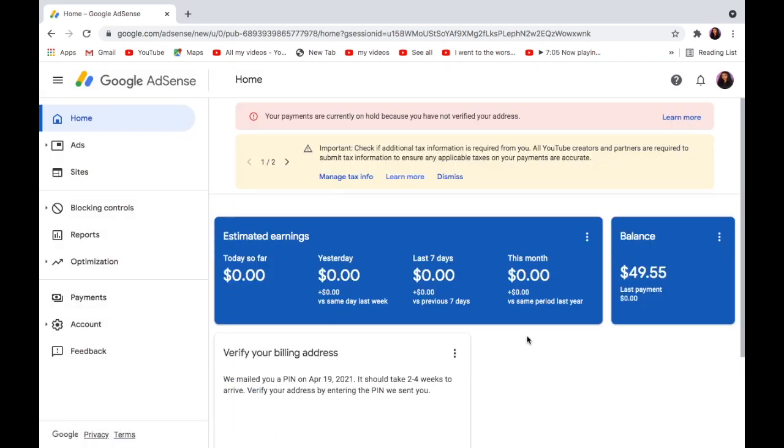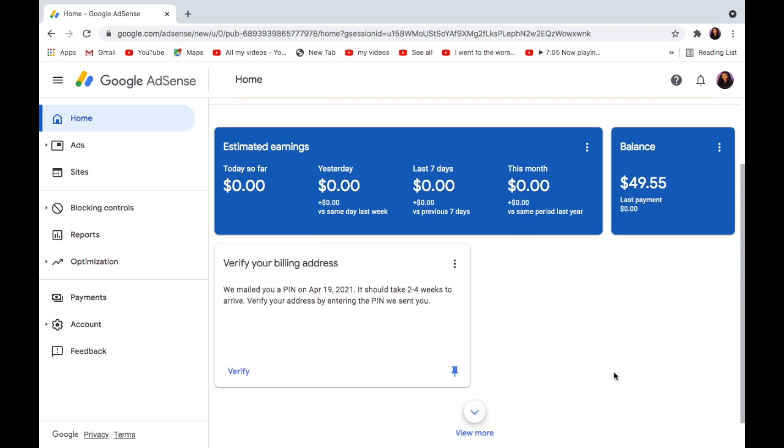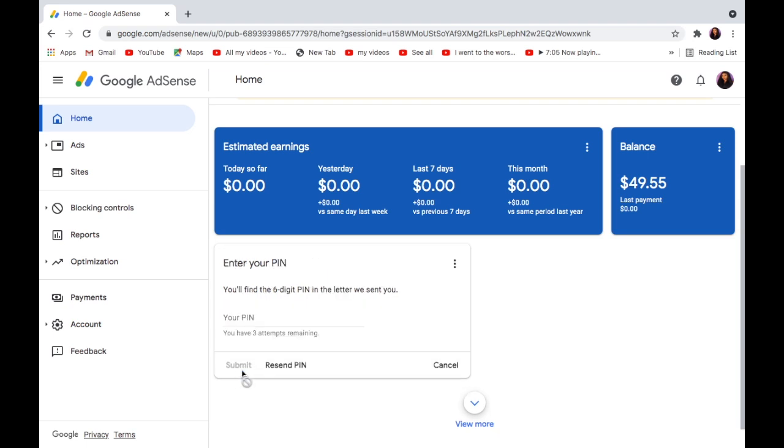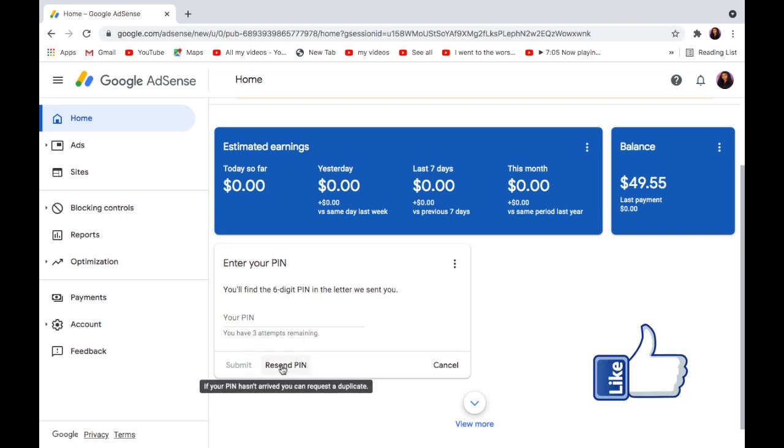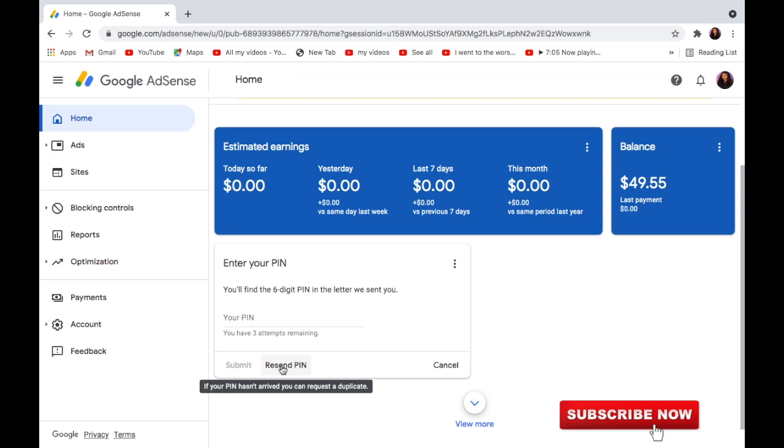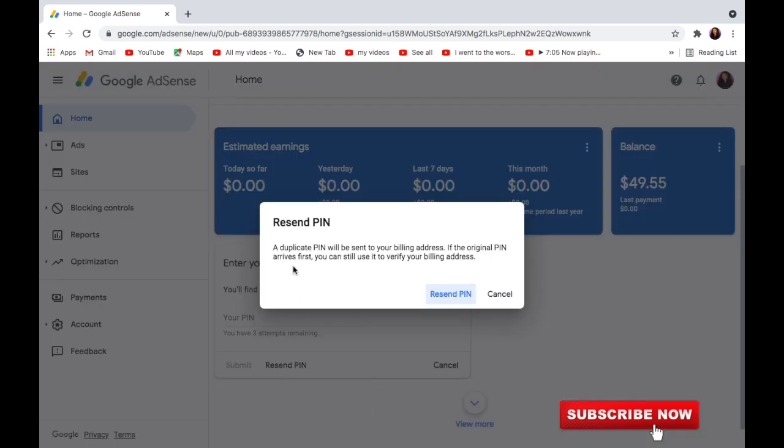You only have verify here when you have reached the $10 threshold and when your first PIN has been mailed to you. If you don't have the verify button, it means that you've not gotten your $10 threshold and your first PIN has not yet been mailed to you. So if you have gotten to this stage, all you need to do is to click on the verify button. Then if you have your PIN, all you need to do is to insert your PIN there, or if you don't have it, you click on the resend PIN button. It will tell you a duplicate PIN will be sent to your billing address. If the original PIN gets to you first, you can verify using that one.